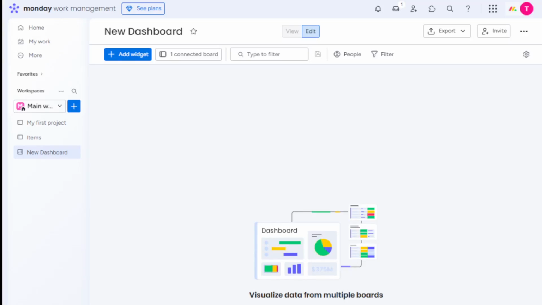In today's video, I'm going to teach you how to customize dashboards in Monday.com fast and easy. Whether you're just starting out or you're a seasoned pro, getting your dashboard just right is essential for managing your projects effectively. With a well-organized dashboard, all your crucial data is at your fingertips, ready for action.